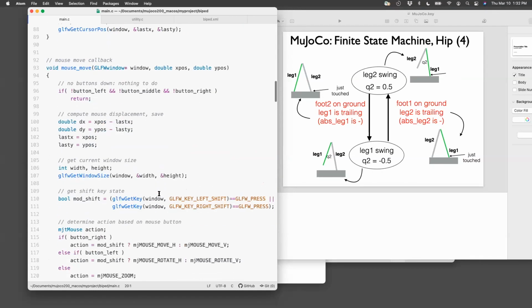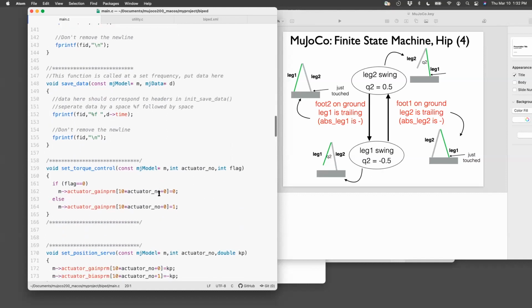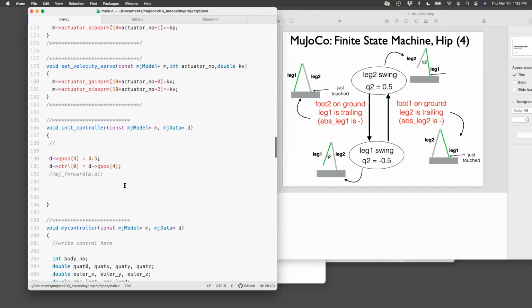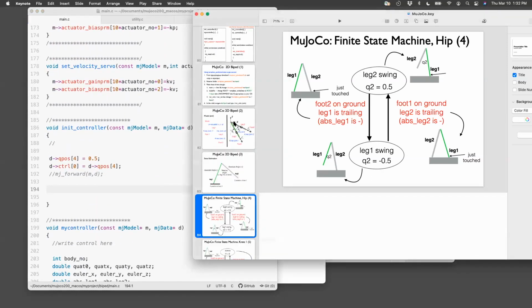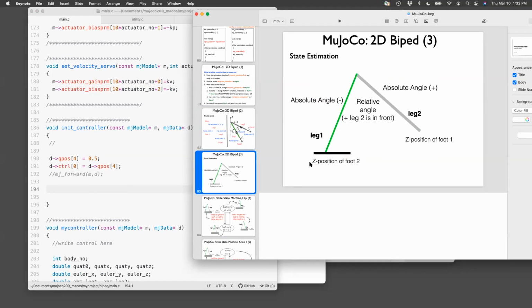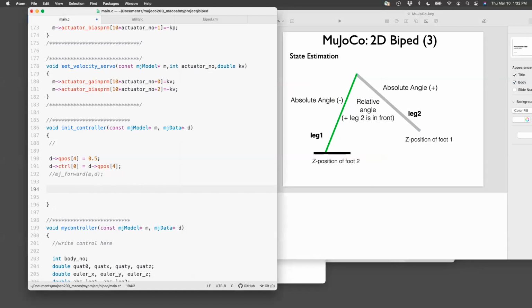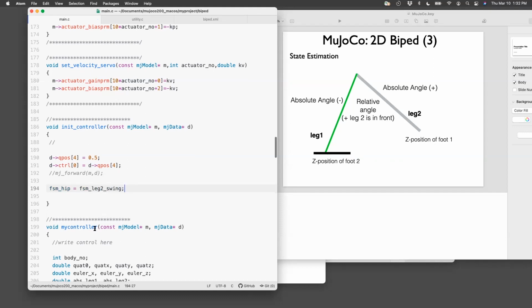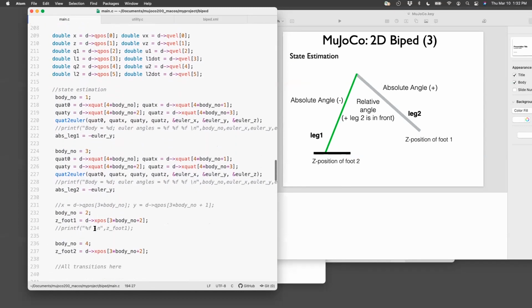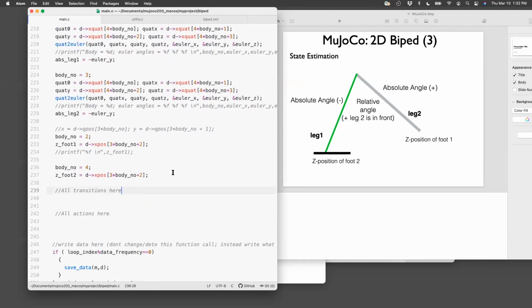So go to init controller. Okay, now to initialize, remember that I start the system in such a way that leg1 is on the ground and leg2 is in front, which means that I've set the hip to be in leg2 swing. So initialization is FSM hip equals FSM leg2 swing. So initialized. Let's go to transitions.